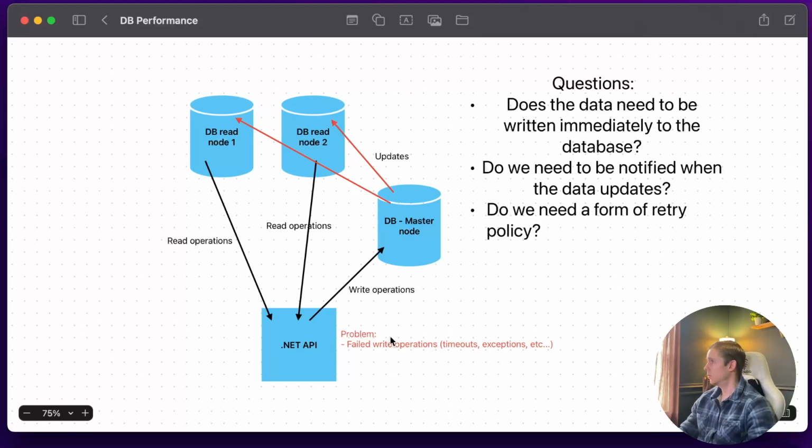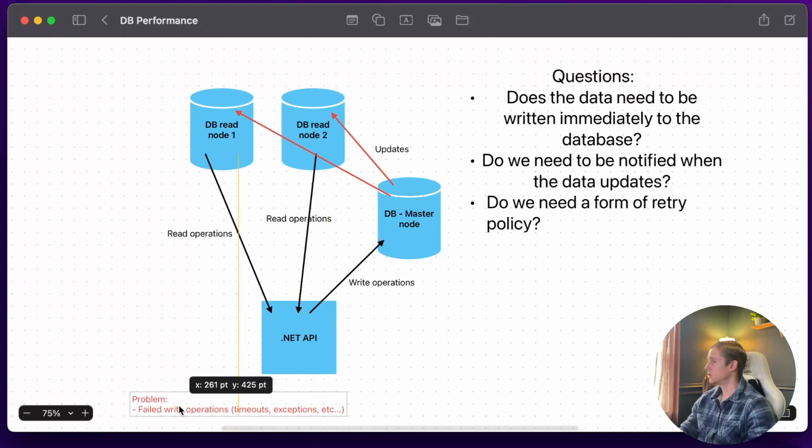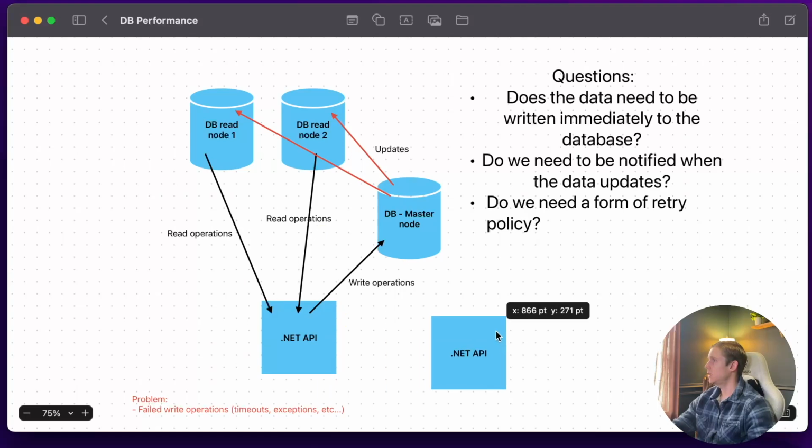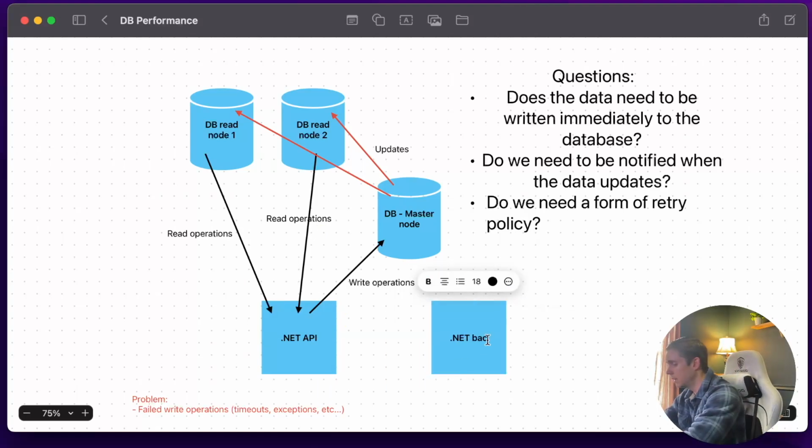Given this issue, I am going to make that assumption, and I'm going to introduce a new .NET API, but this one we're going to call a .NET background service.